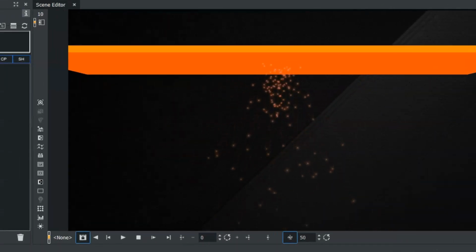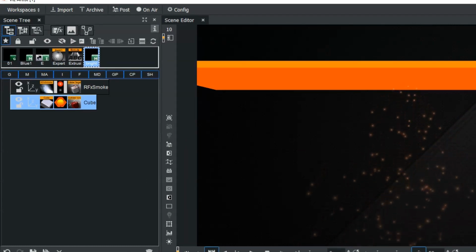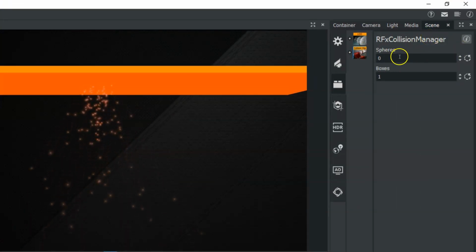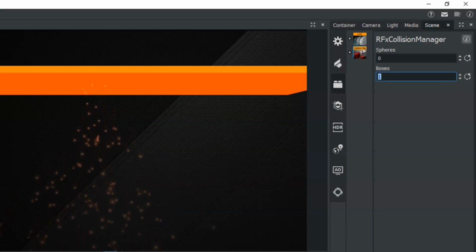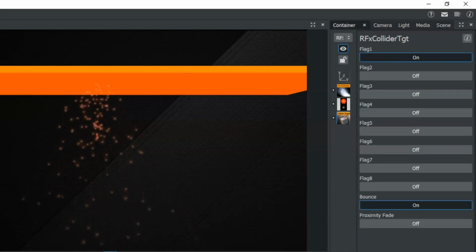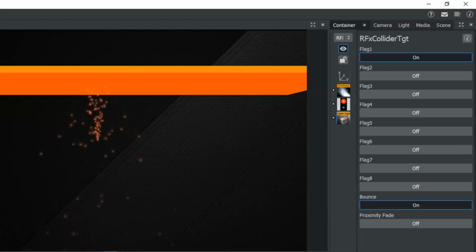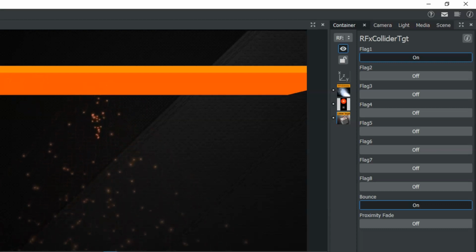Now when using the collider source and the collider target, just be aware that within the scene, it also adds a scene plugin here called the RFX Collision Manager. And here you have a choice of spheres or boxes. We have it set to boxes 1 since we have one cube within our scene tree here. So there are several adjustments that you can make within your source and target collider, and depending on what your particle system is and where your box or sphere is, you can get a lot of different results.